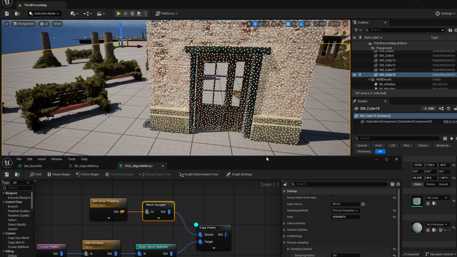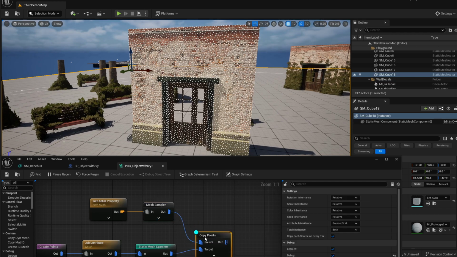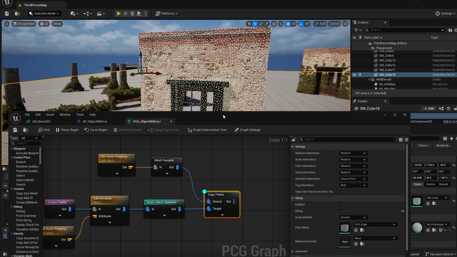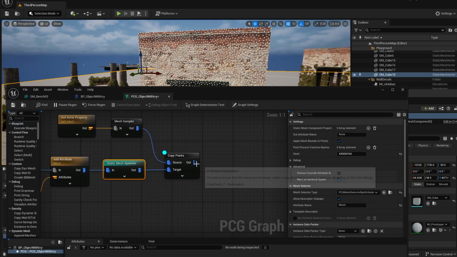So let's continue with our spawner. After we copy the points over our object, we want to spawn some objects on each of these points. So let's again create a static mesh spawner.